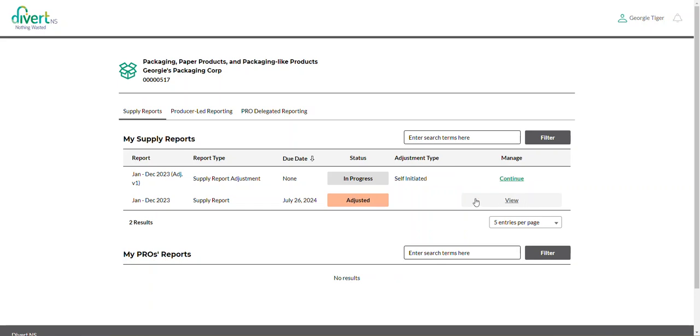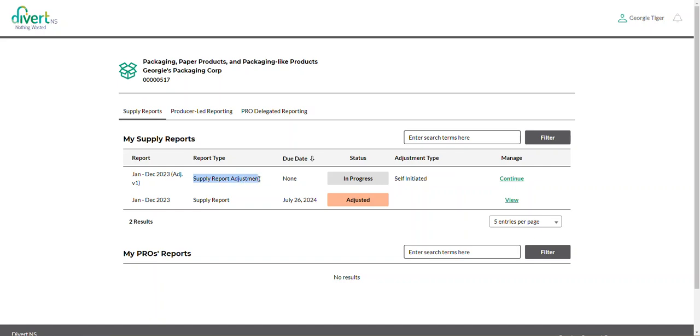So this one is still a read-only version. There's nothing else I can do there. But this next report here has a report type of supply report adjustment. As you see, there's the adjustment V1 here. So that's the report that I'm immediately taken to. This one is going to a status of in progress. I was already taken straight to that report, so I can just continue that there.